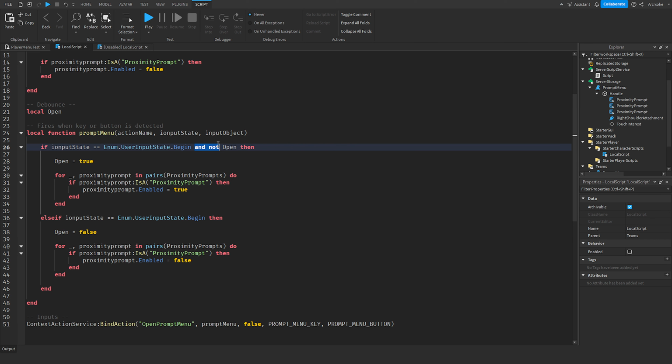Okay, and we did an "and not" right here. This is going to make sure that if it equals true, then do this. If it doesn't equal true, if it equals false, then you do this one right here. So this statement just does the opposite of what open equals.